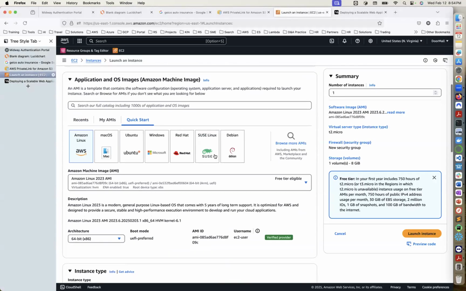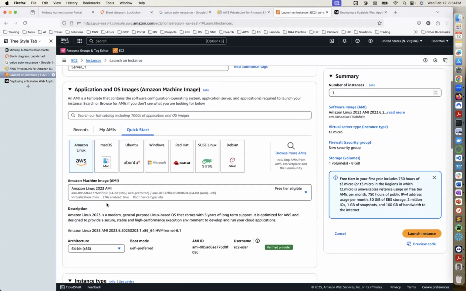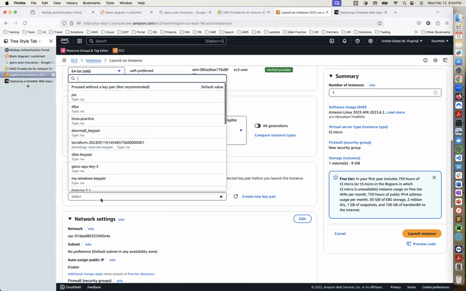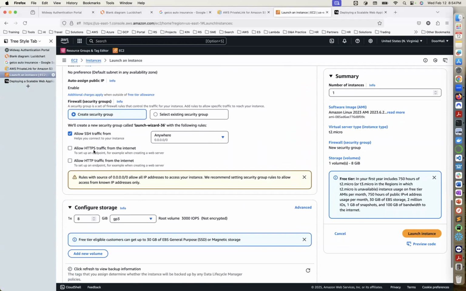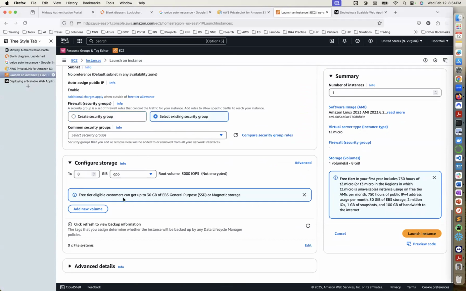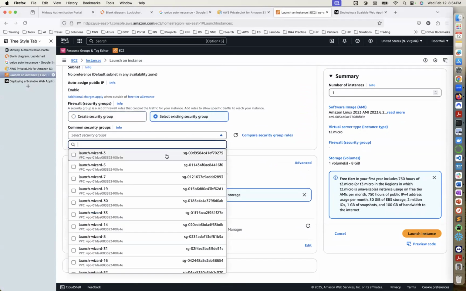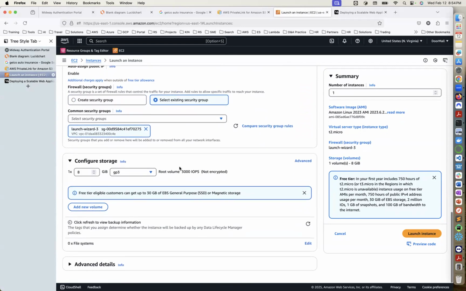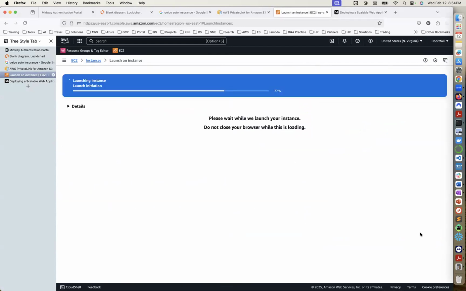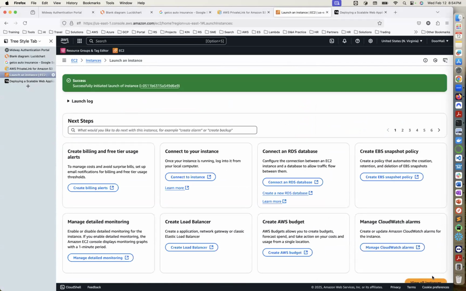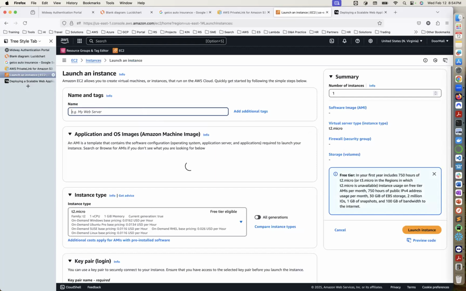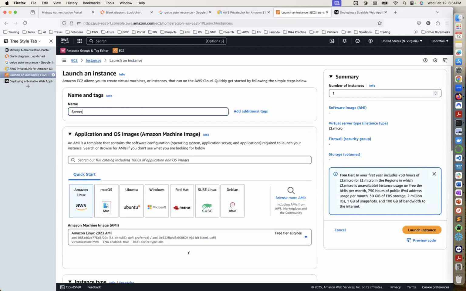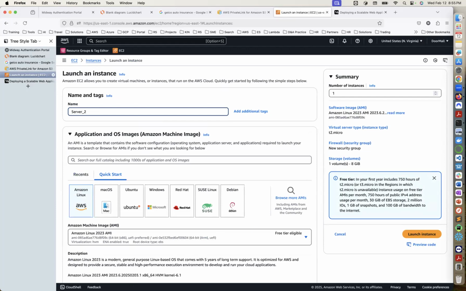I'm going to launch it on EC2 instance. Call it server_1. Linux AMI. Key pair is Linux practice. Everything allow HTTPS and this. Use the same security group, right? Remember that? So I'm going to use launch-wizard-3, and launch instance. Then I'm going to go back again and launch another instance. I'm going to call this server 2. Just watch for the first time, right? Just watch. We'll do it together.